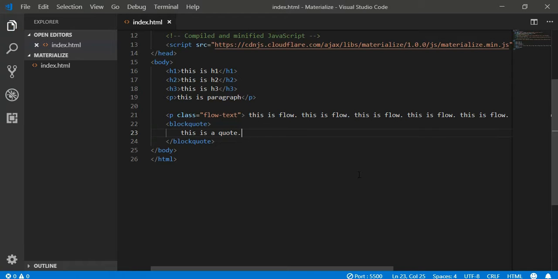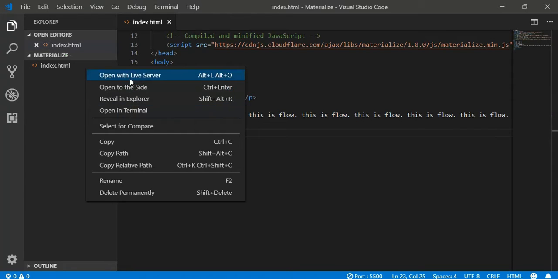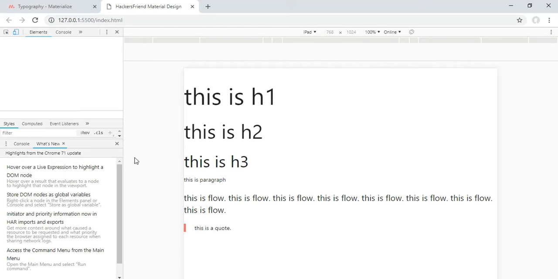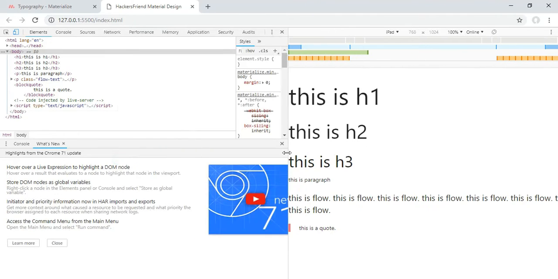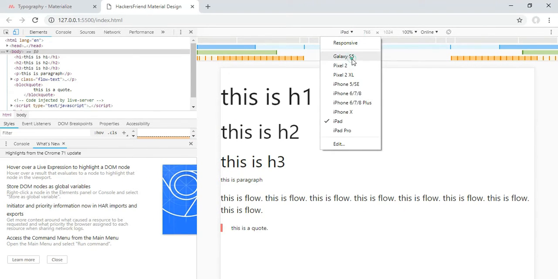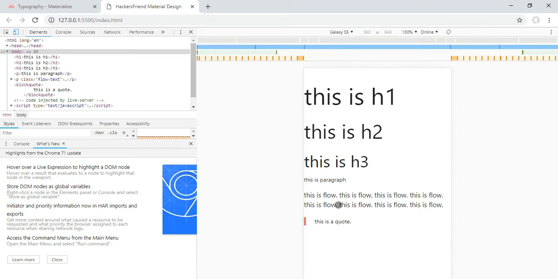So let us see how this is looking in the browser, and we'll open it with the live server. So you see this is H1, this is H2, and this is paragraph, this is a normal P, and this is a flow text. So this will adapt to the screen size, and I will show you how it is adapting. So you see when I am changing the width of the screen, this is adapting to a new width.